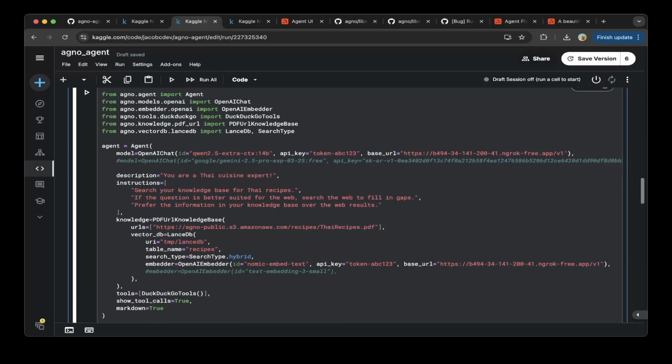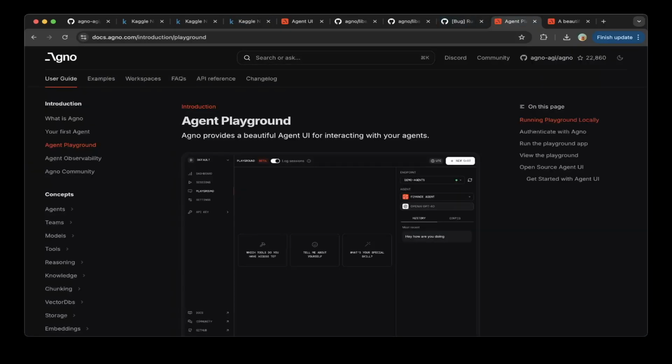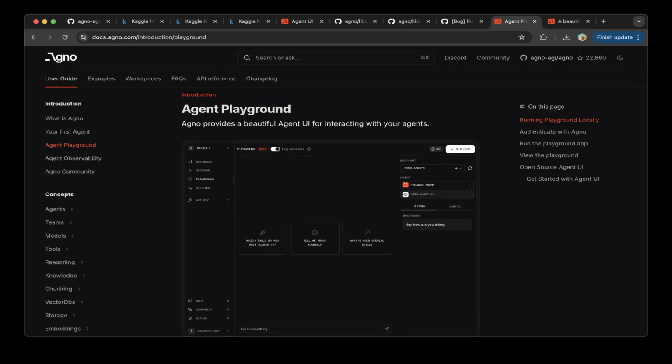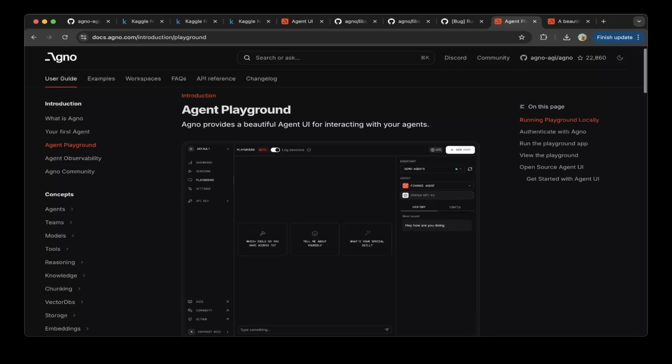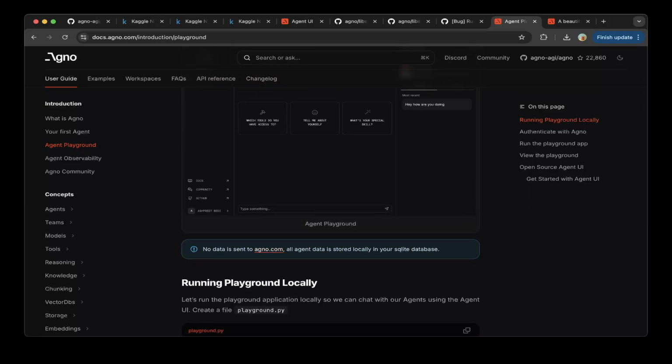So this is the CLI, but we're going to demo the WebUI as well. You can find out more information about the Agno WebUI from docs.agno.com. You can see there's a section called Agent Playground. This is basically the WebUI's backend, a FastAPI service. Then you can set up the backend service, and also add the front end.